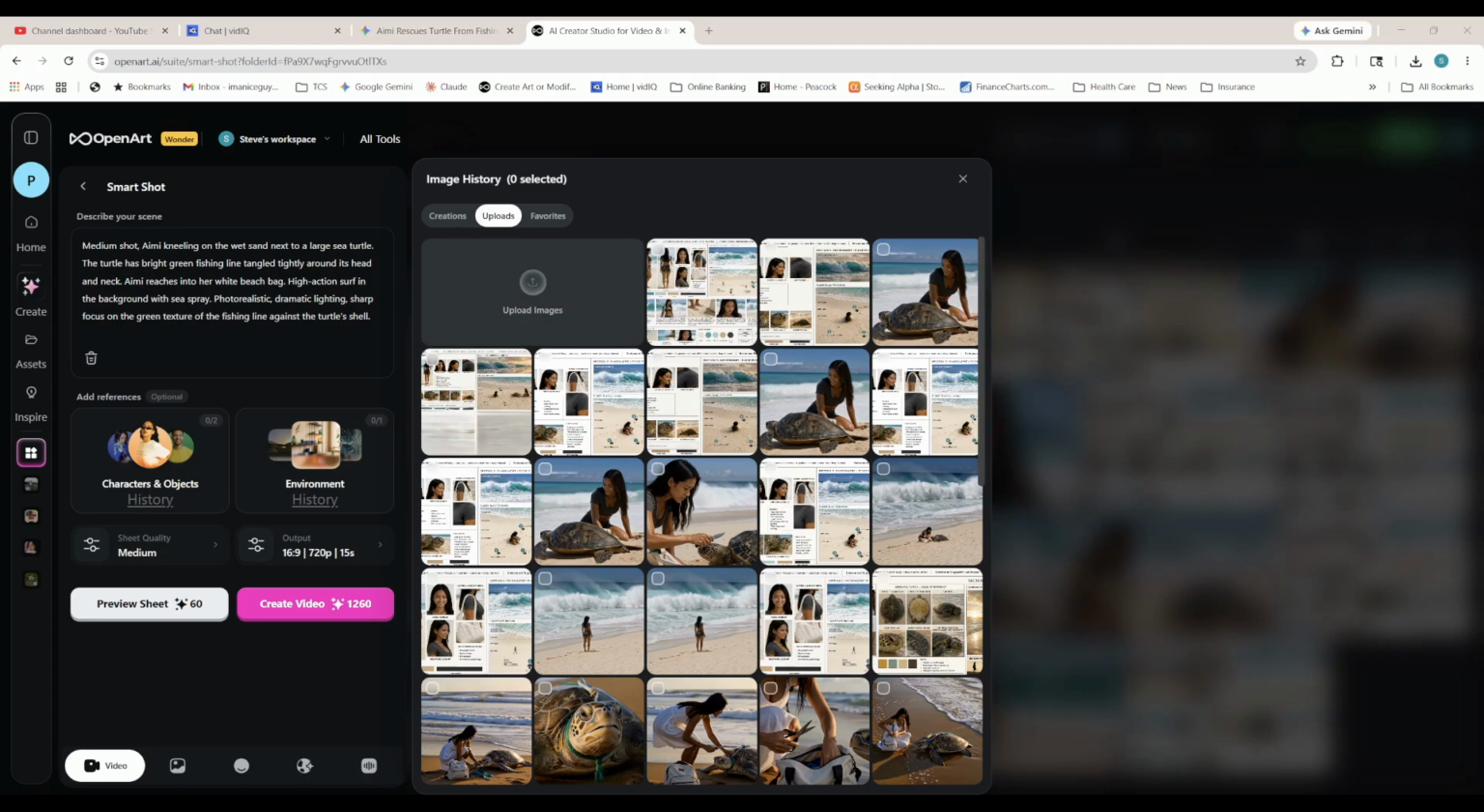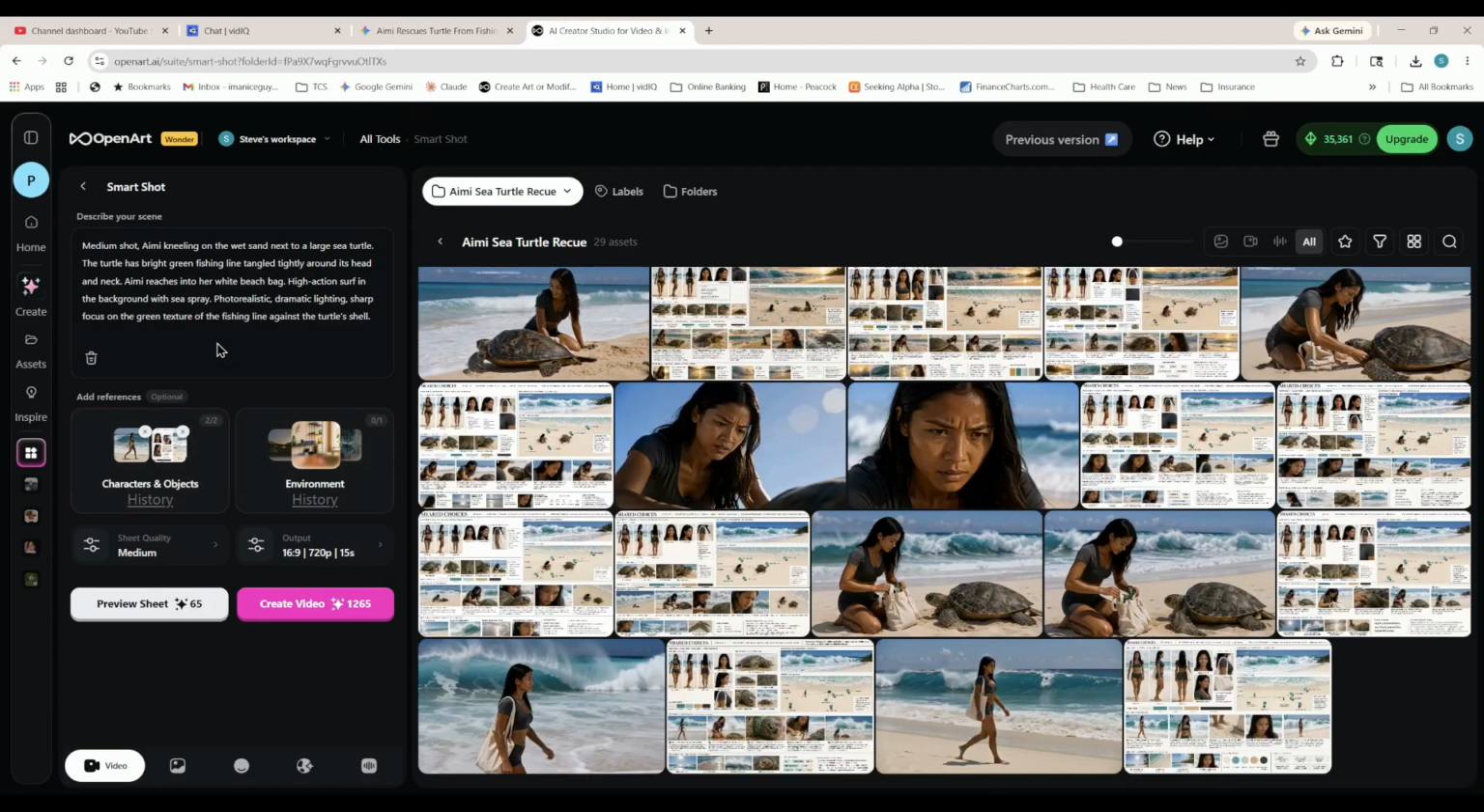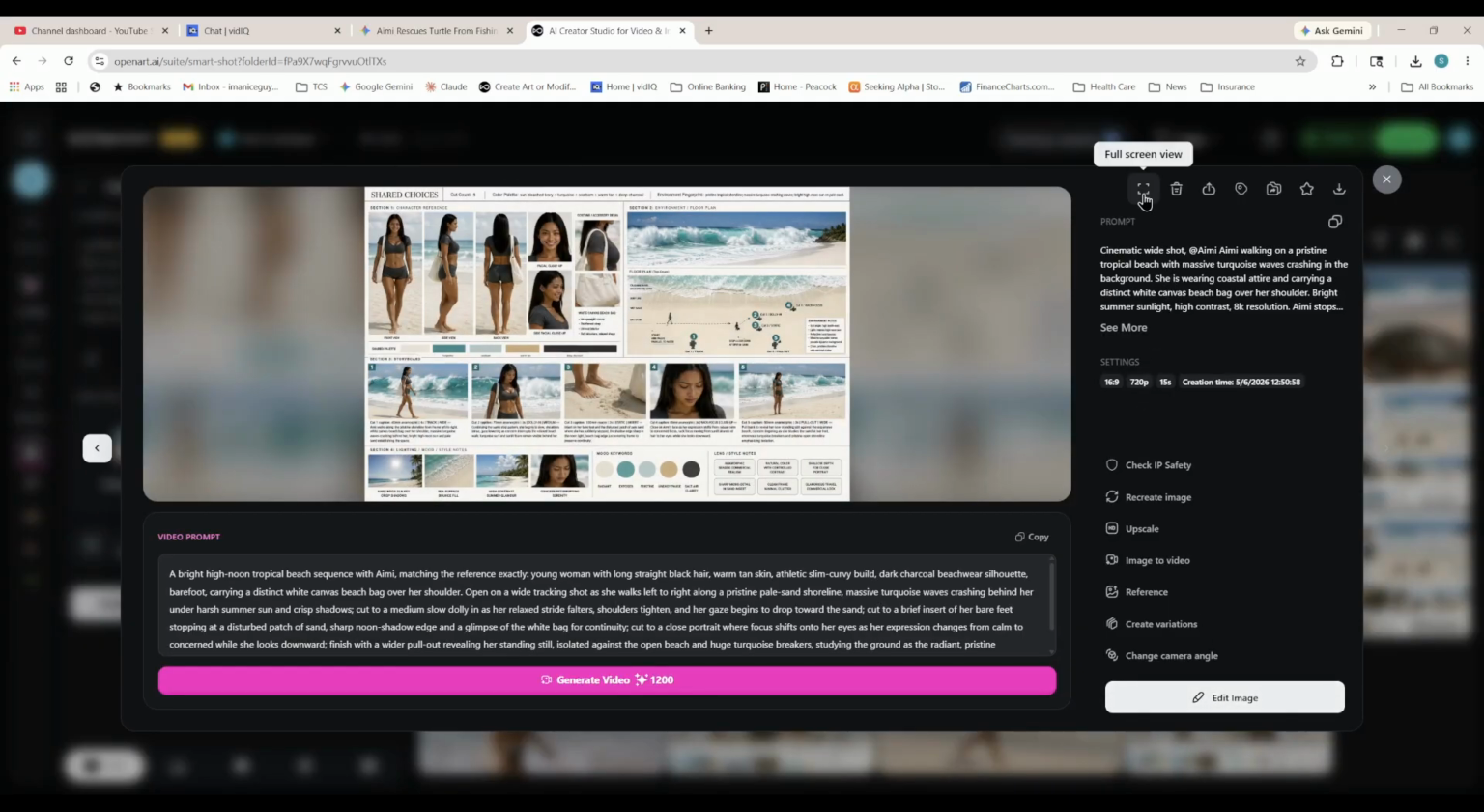So what we're going to do is go grab the frame that we just took out of the video. That's going to be frame number 1, or image number 1. And now we need to create a reference for the Amy character as well as eventually the turtle. So how do we do that?